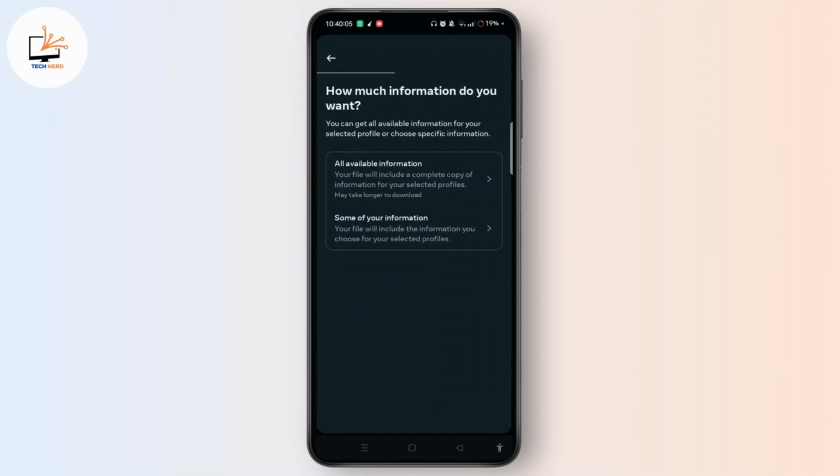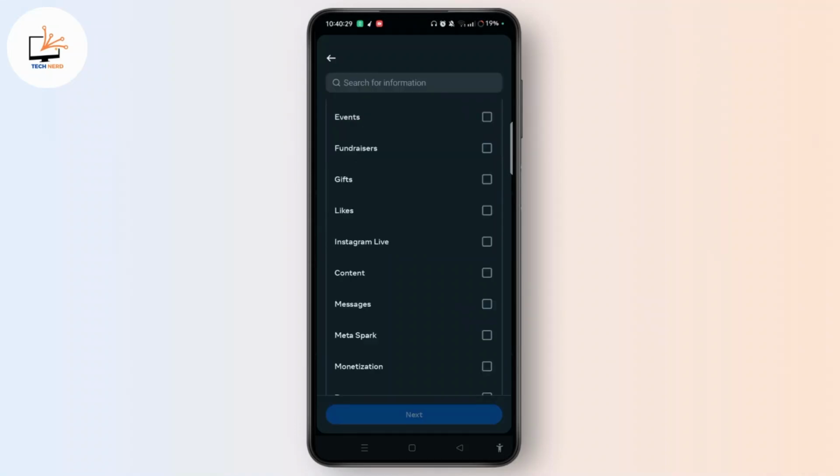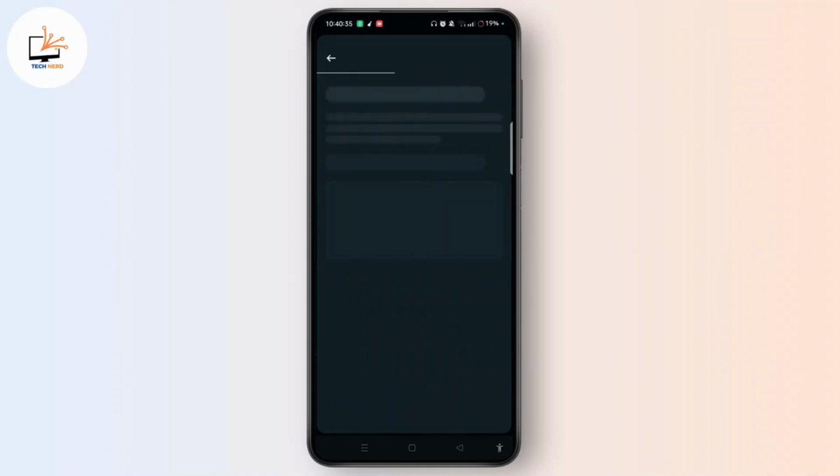Since we are here to recover deleted posts on Instagram, select Some of Your Information option. Scroll down and locate the option of Content, checkmark the option and tap Next button. Now tap Download to device.